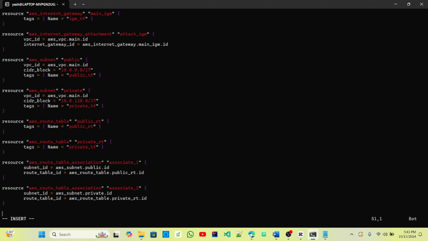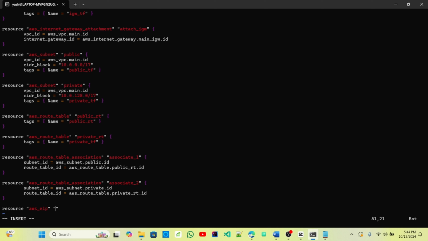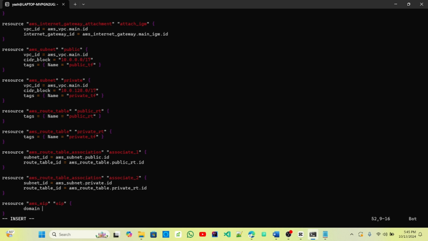But before making the route entry, let's create the NAT gateway. As you remember, when we created the NAT gateway, we provided the elastic IP allocation ID, right? For that, first we need to create the elastic IP. The resource type for the elastic IP will be aws_eip. Let's give the local name as eip. So domain is equal to vpc. We need to give domain over here as vpc.